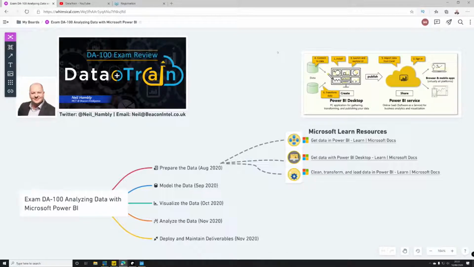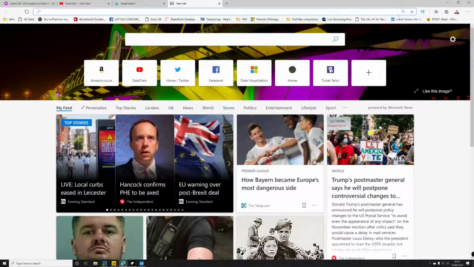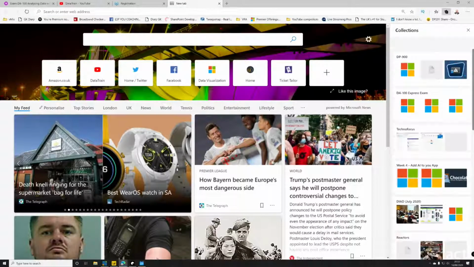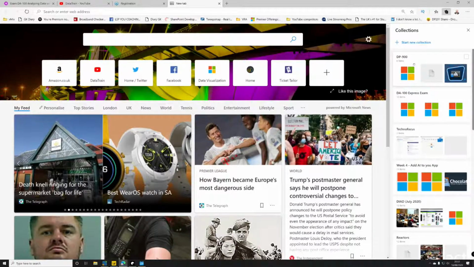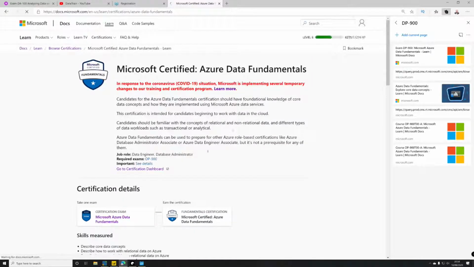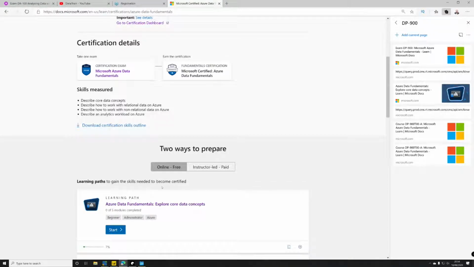We've mostly been concentrating on the DA100, but I want to pick up another certification called the DP900. So let me go grab that one as well. This is a brand new one that's only come out very recently from Microsoft. The DP900 is the Microsoft Azure Data Fundamentals. So the certification is the Microsoft Certified Azure Data Fundamentals, one exam, the DP900.